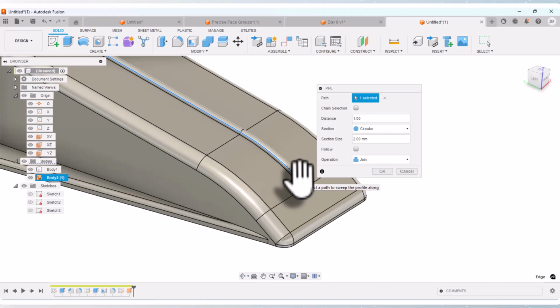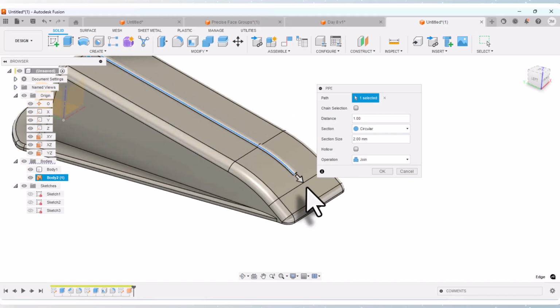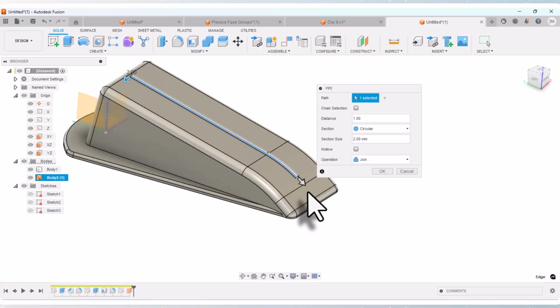Now I'm curious if we had brought this down further, which we're going to do, whether it will automatically get that part of the path or not. We'll find that out in a minute. For the section size, let's leave that on 2 millimeters, and we want to join that together. So let's say OK to that.